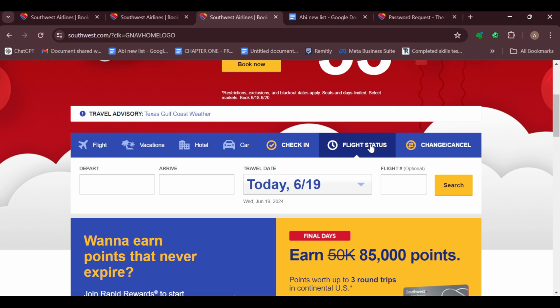After clicking on flight status, you can now see some fields that have been displayed asking you to enter your departure location, your arrival location, and then the travel date. Okay, and then if you have your flight number too, you can put it here, but it is optional. And then once you've filled all of these fields, click on search, and just like that, your flight would be searched out and the status would be displayed as well.